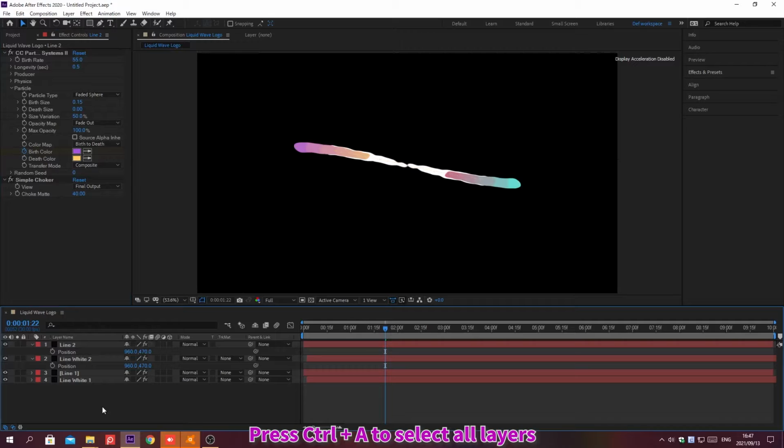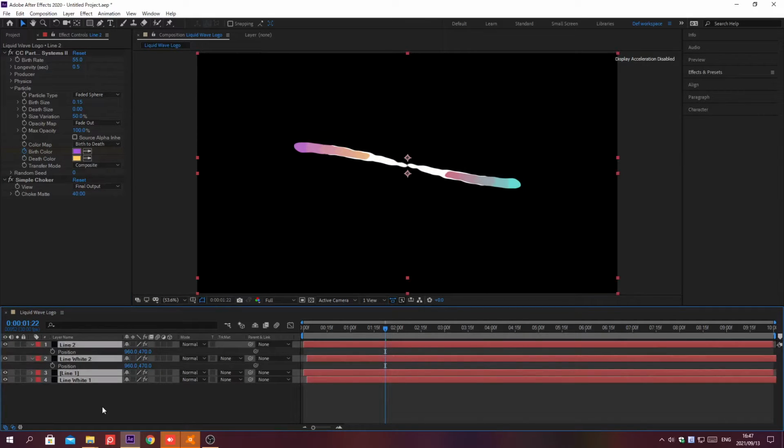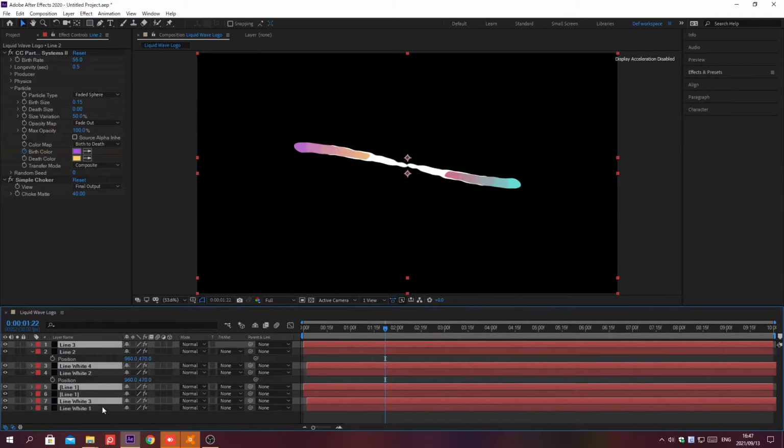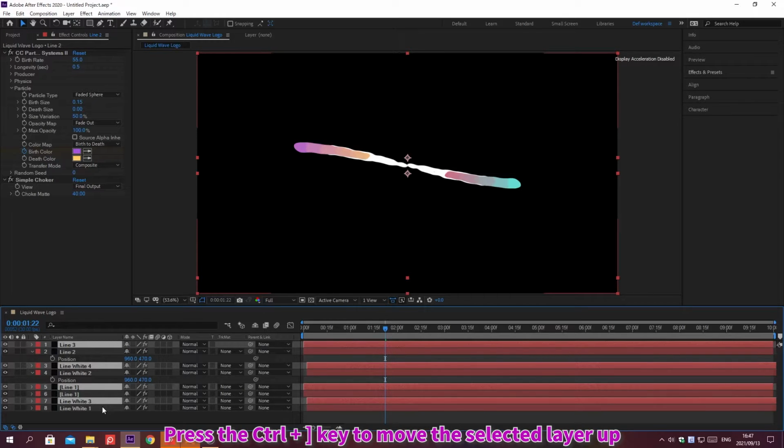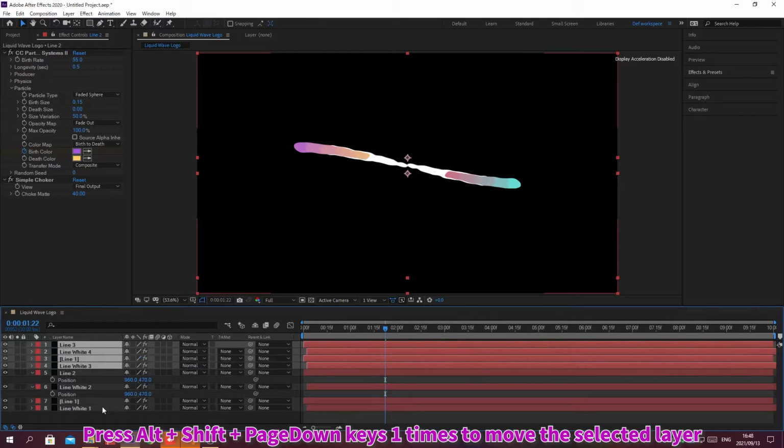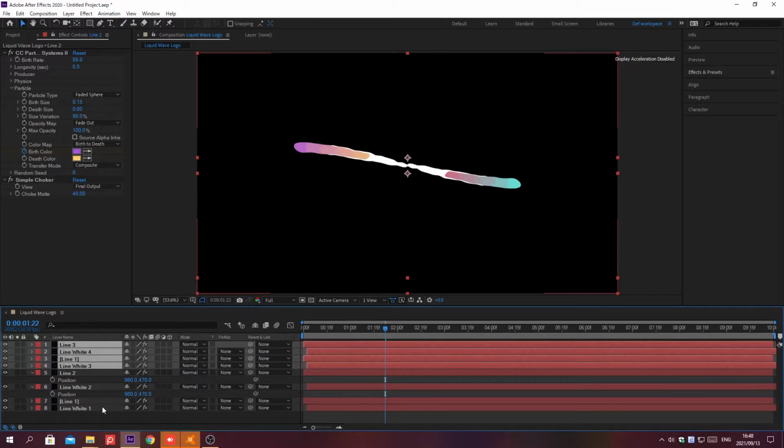Press Ctrl plus A to select all layers. Press Ctrl plus D to duplicate. Press Ctrl plus the bracket key to move the selected layer up or down. Press Alt plus Shift plus page up or page down to move the selected layer by 10 frames.